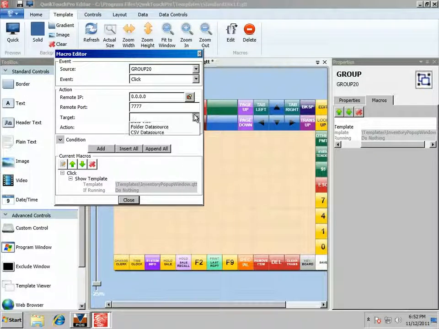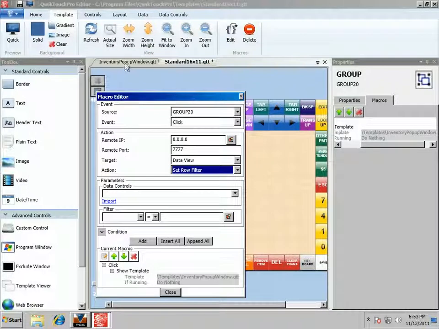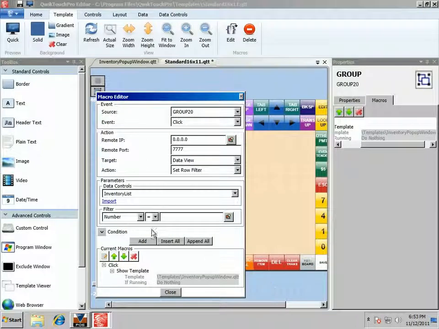And the way we do that is we set the target to DataView, because we're going to be filtering to DataView. The action is going to be set row filter. This is the data view we want to filter, and it's the inventory list, but it doesn't exist on this standard 16 by 11 template. It's on our inventory pop-up window, so we need to go out and import it. So we will import it from our inventory pop-up window.